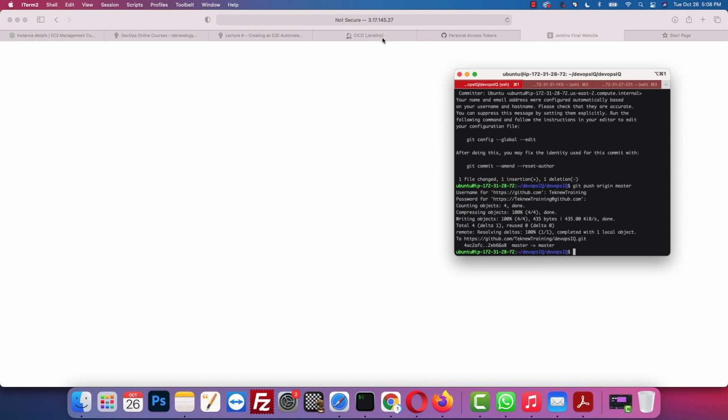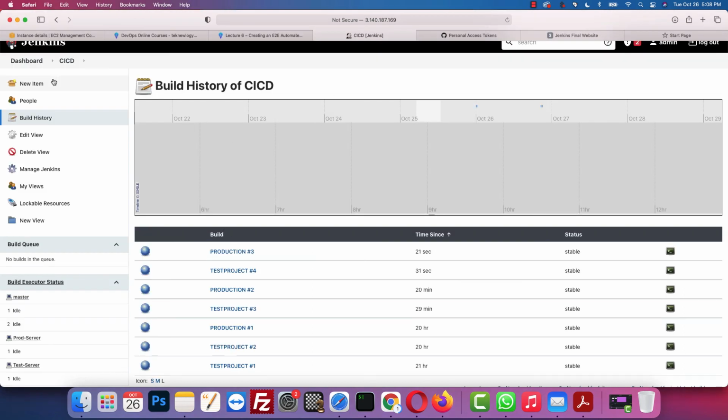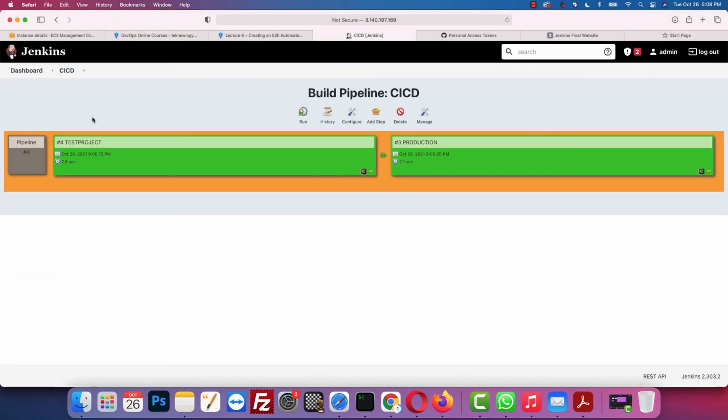So now my Jenkins must have built. Let's go back to the CI/CD pipeline. So Jenkins must have built right now. It won't show anything unless I refresh. Alright, you can see 1.7 seconds ago. So it's building, it's running. By the time I refresh again, it's supposed to show green on the production part.